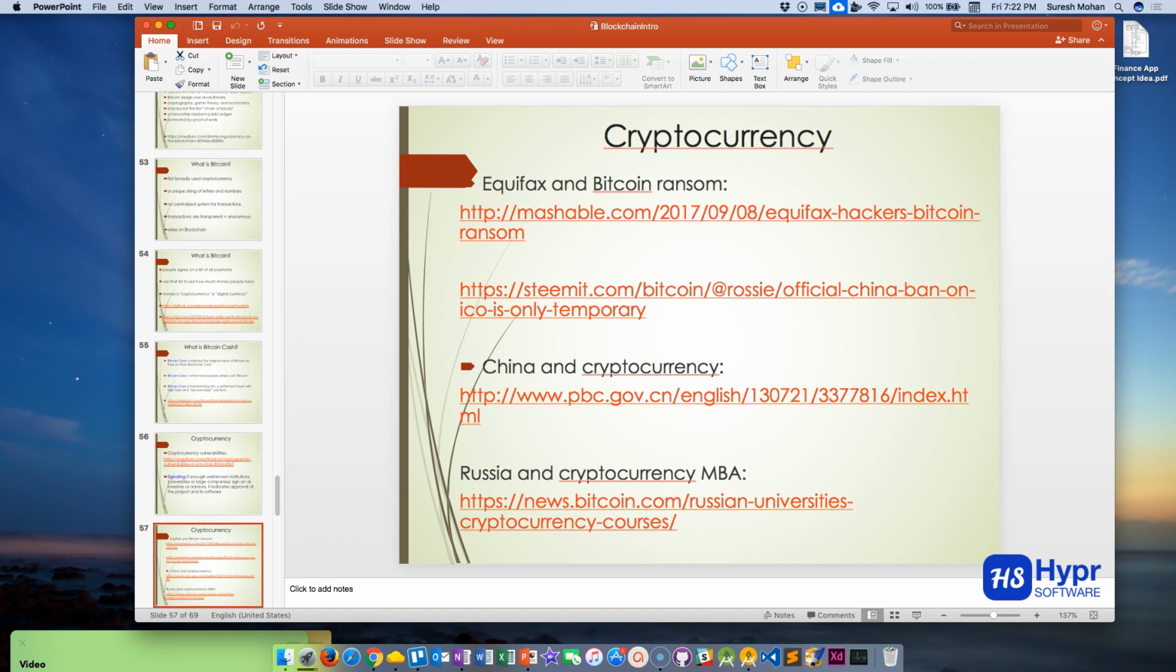Yet another one at the bottom, you can actually get an MBA in cryptocurrency if you live in Russia. It's kind of interesting. So I said to people, I'm wondering if my regular MBA will just become sort of null and void and useless.